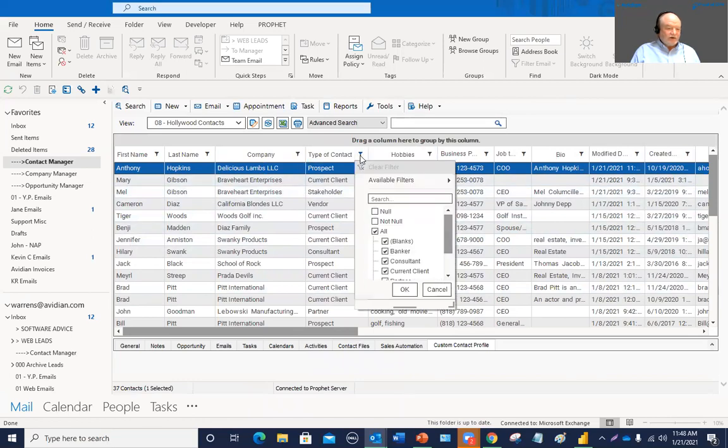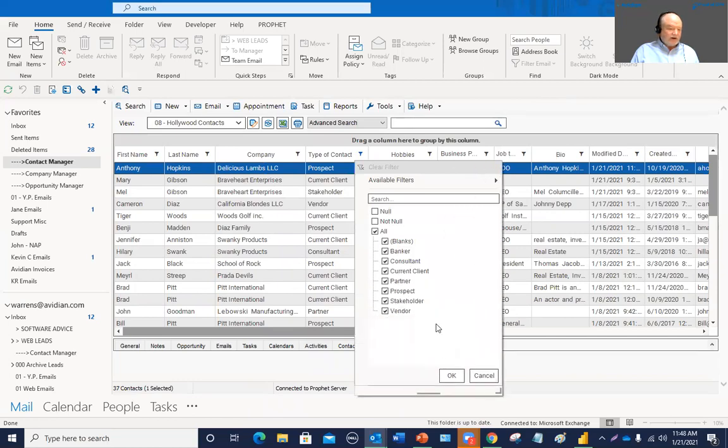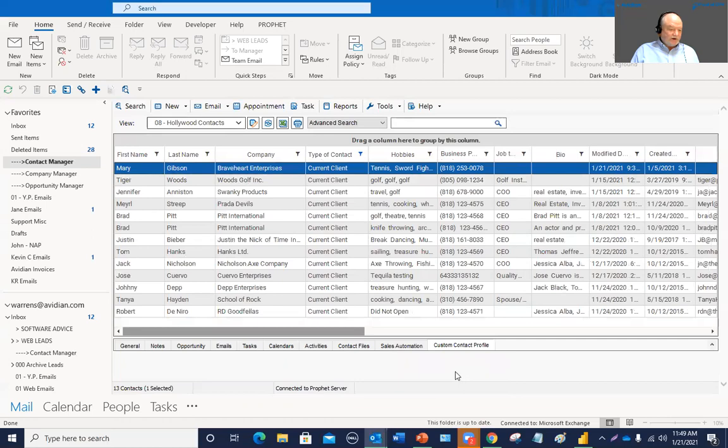So I could add another filter. And notice this is just like an Excel filter. That's intentional, so that I can filter this down by a 4th criteria. Let's say all the current clients that are in Hollywood, California. Okay, so out of that, it's going to narrow it down to 13 contacts now.